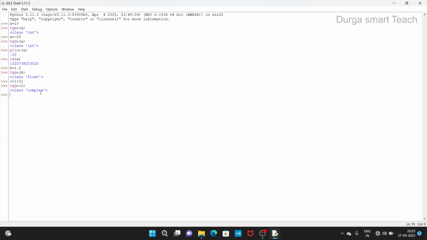So the complex data type is used to store complex numbers, those in the form of a plus bj format. And these numbers can be positive numbers or negative numbers. Again c is equals to minus 3 plus 5j. If you check the type of c, it will return complex.